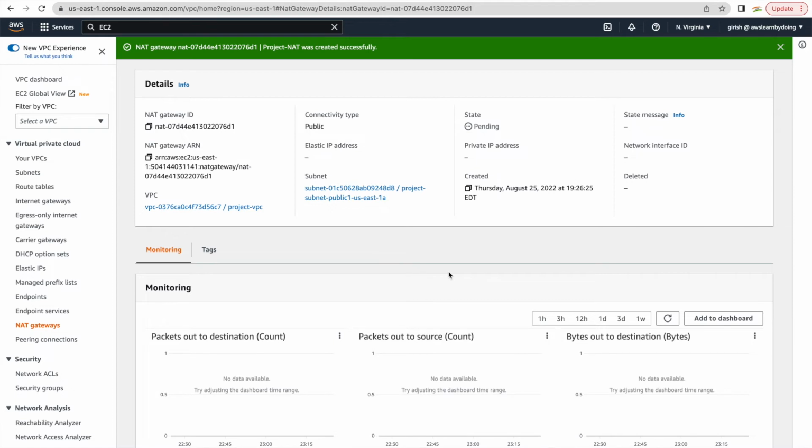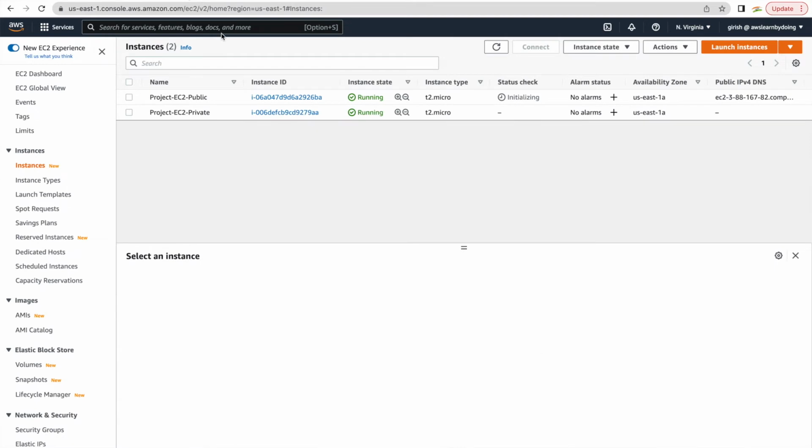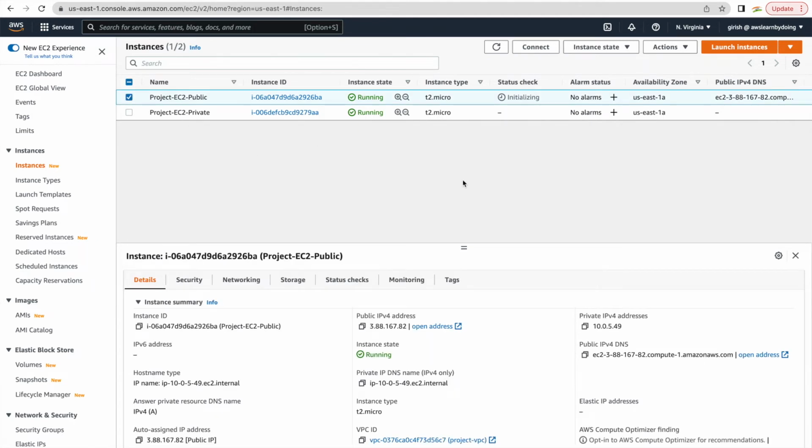So what we should do now is go to our EC2. First I'll go to this EC2 instance, which is the public EC2. SSH into it, or when we use instance connect, it's easy to connect. But in addition, from this EC2 I want to hop onto the private EC2 via SSH, and from there we'll show how NAT is working for us.